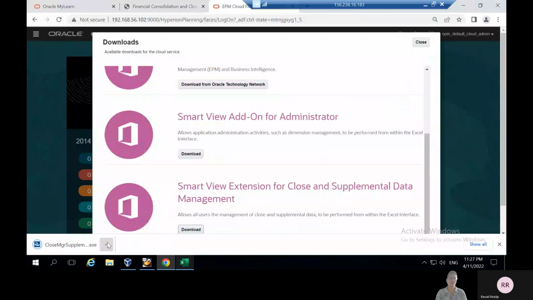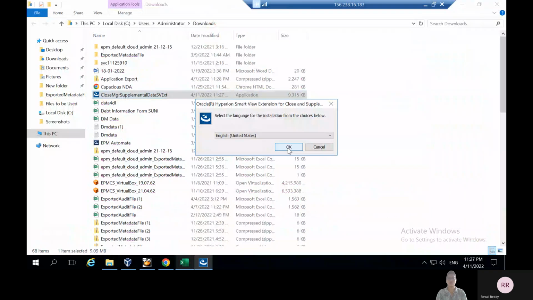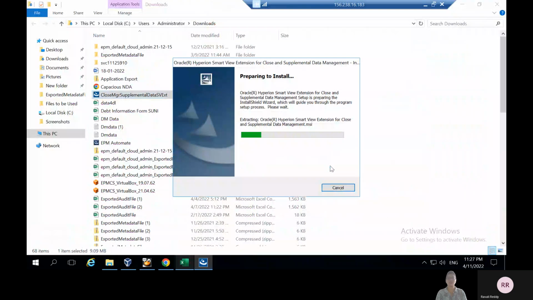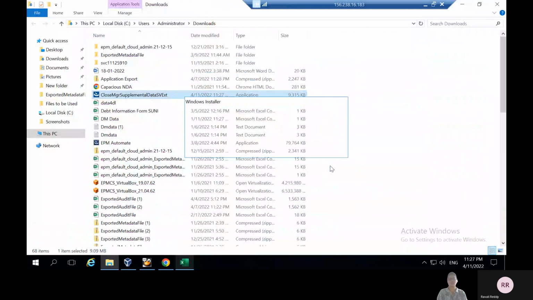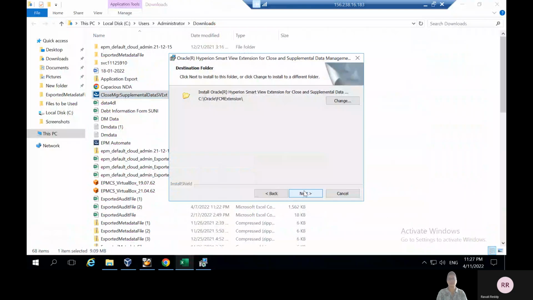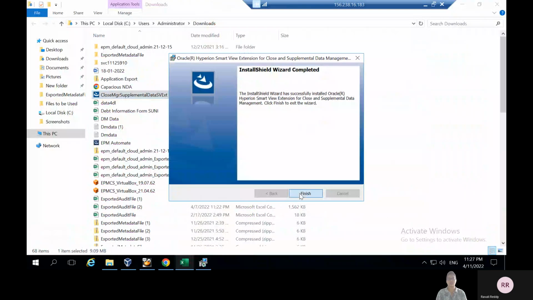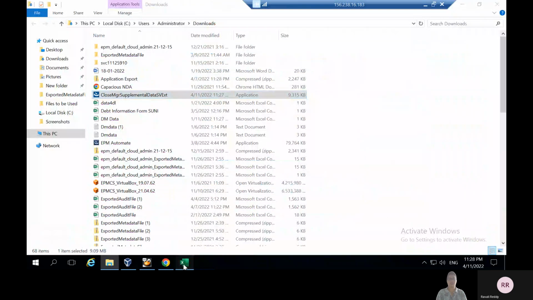We have downloaded this. We have to execute it now. So for that, we have to open this one, the folder, right click on run as administrator, click on OK. Follow the instructions to install. It is installing. Click on next. Click on next. Install. It has been installed. Finish.